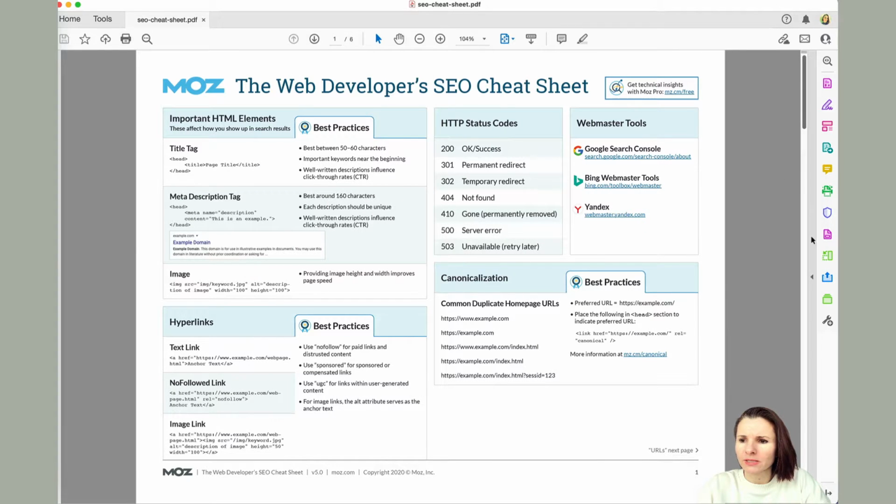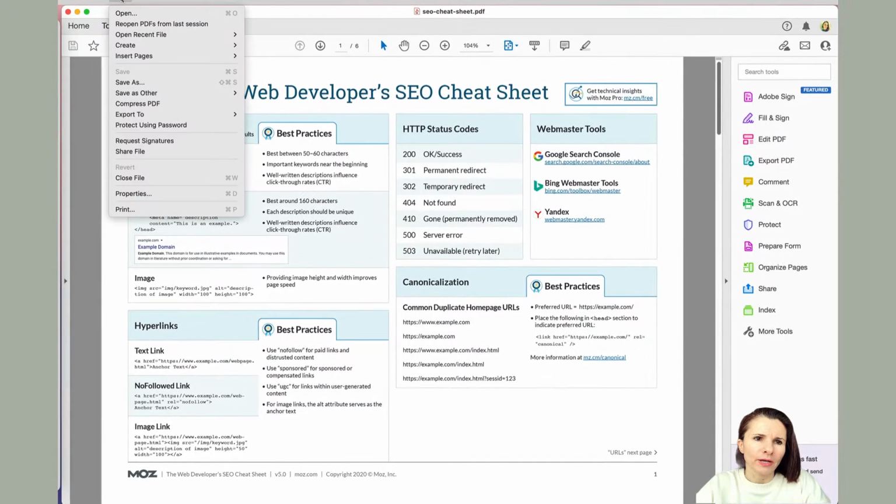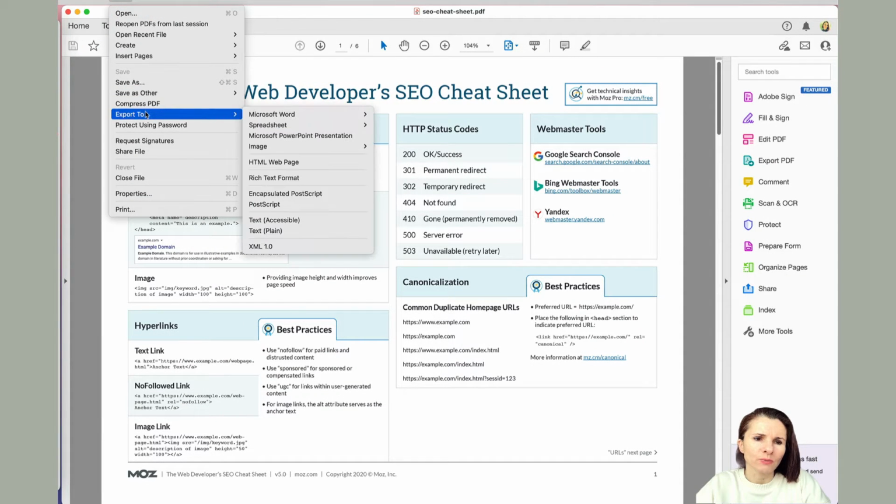One is on the right side, where there are these icons. If you don't know what they are, you can hover over them or click this triangle, and here you have this export PDF option. Now I like to actually go to the menu at the top by Acrobat and go to export, because then I see all the options and the sub options for each.